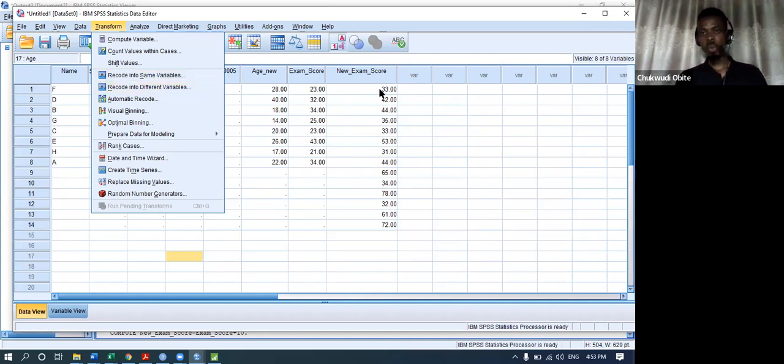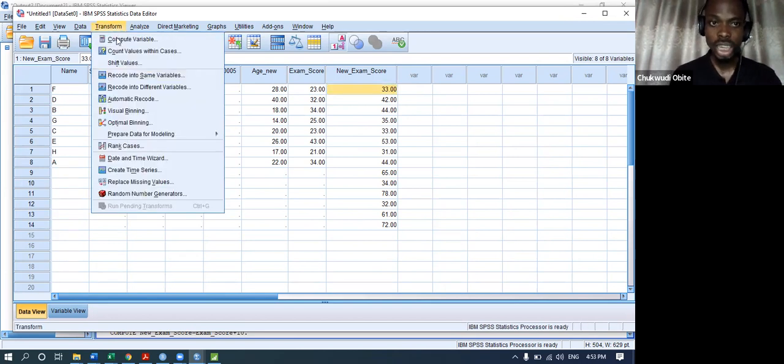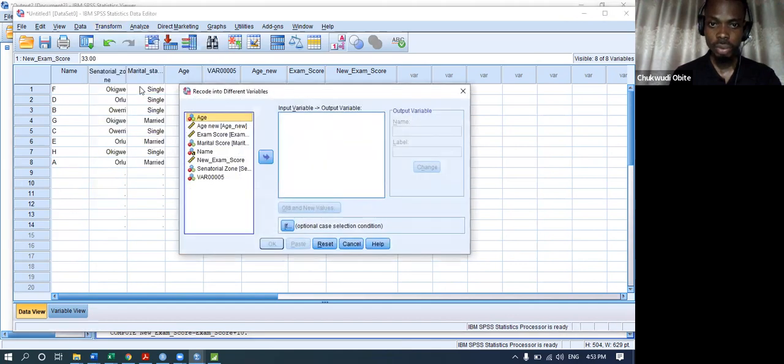So what are we doing now? We want to change number to letter, that is number to character. We know that from 39 downward is F. So let's do it. This is how to do it. You go to transform, recode into different variables. What do you want to recode? That's what it is asking you.